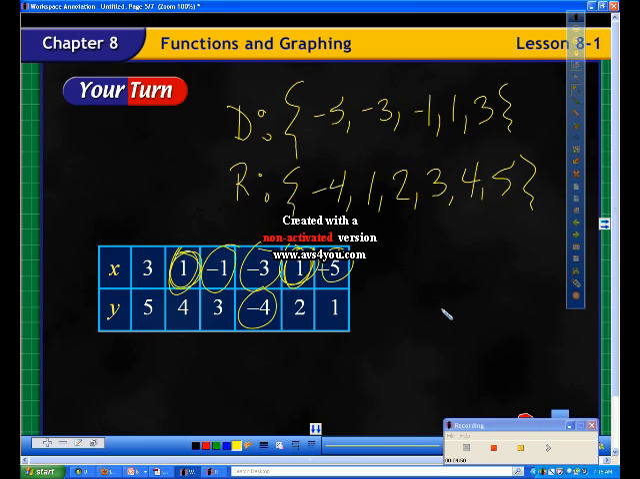So again, to recap, domain is all of your x values, the range is all of your y values. If you're asked to list the domain and range and you have any repeated values like I do here, you only write them once.